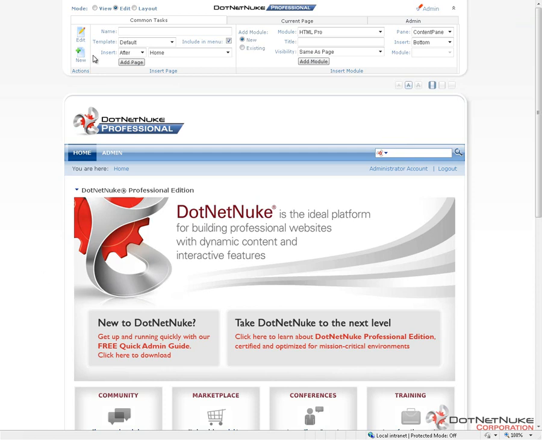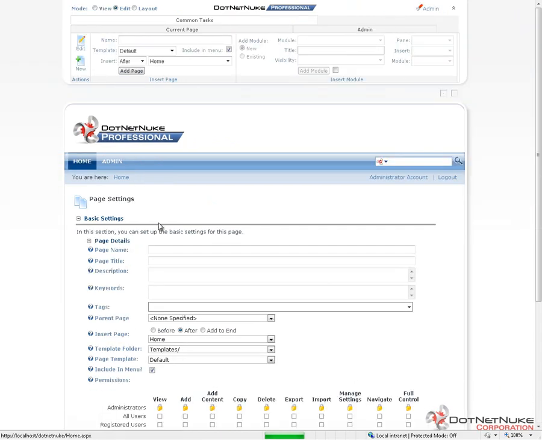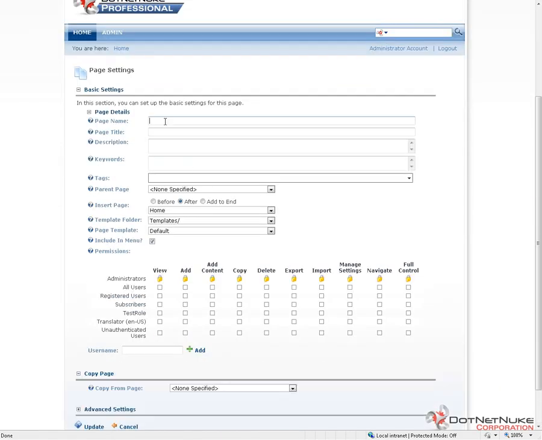So once we're logged in and we're in edit mode, we're going to have access to our control panel at the top of the page here. Now from here, we can click on the new icon under the Common Tasks tab, and this will take us to the interface to create a new page in DotNetNuke. This will take us to the page settings that we can go ahead and configure. Now we can configure a number of settings here. First thing we're going to do is provide a page name.